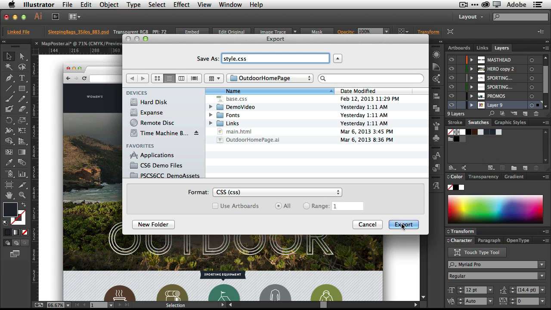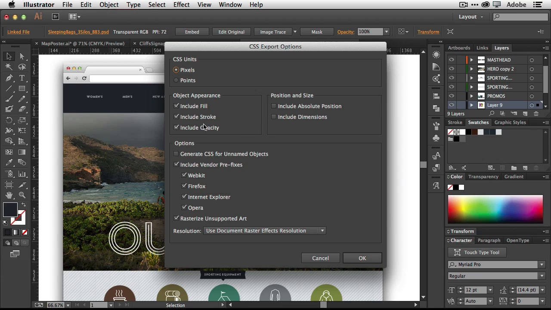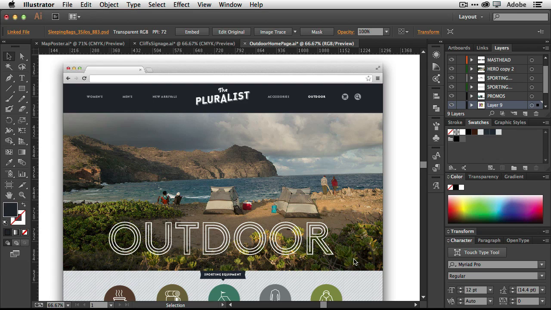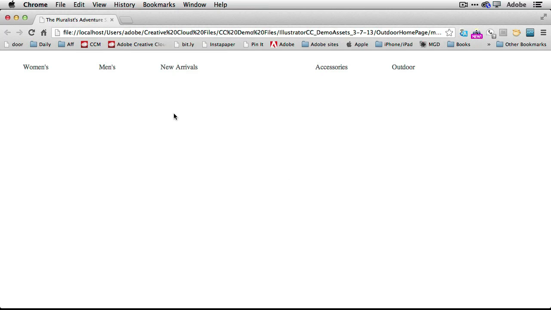And what that will do is give me the ability to choose how my CSS is exported, whether I'm going to use pixels or points, whether I'm going to include the object appearances for all of those objects that are selected, what prefixes I need to export for the various browser support, so forth and so on. So I'll just click OK, and that will begin the export process and it's kind of done. It did it in the background. So now when I head back to the browser, all I'm going to do is refresh the page.